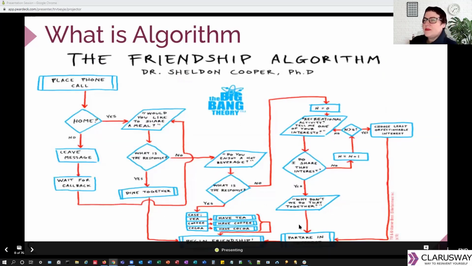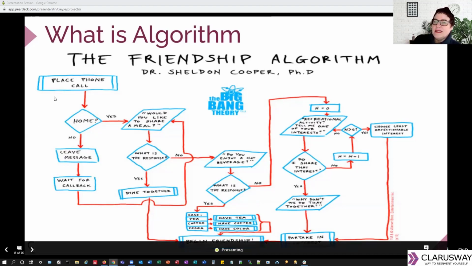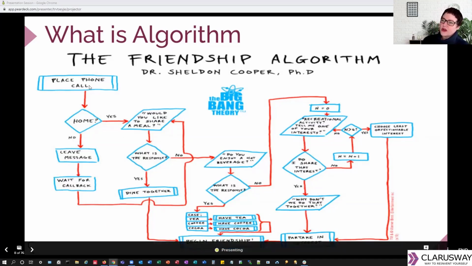If you watch The Big Bang Theory, you are probably familiar with Sheldon Cooper, PhD, and Sheldon has created a friendship algorithm. And so we'll go through the friendship algorithm together to kind of see how Sheldon evaluates whether or not a friendship has begun. So Sheldon places a phone call.